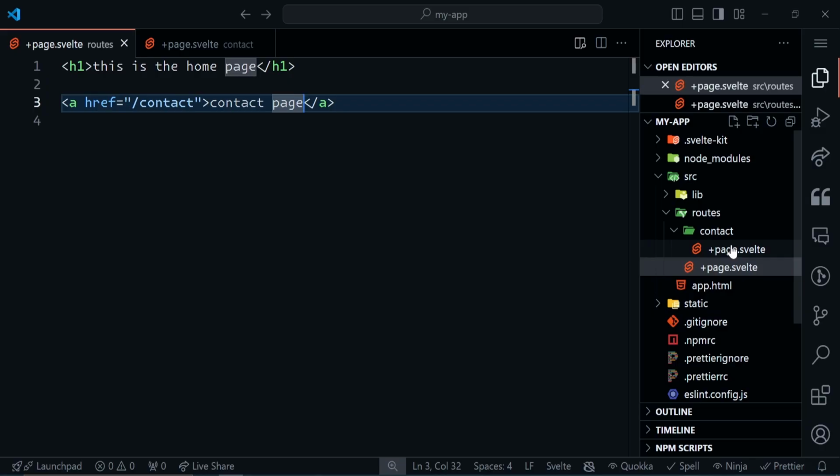So we've talked about the plus page.svelte file, which is just one of about 6 different special files that we have in SvelteKit. So what other ones do we have? Well, we have the layout page. And the layout page is very, very important, almost as important as the plus page.svelte file itself. And why is it important?